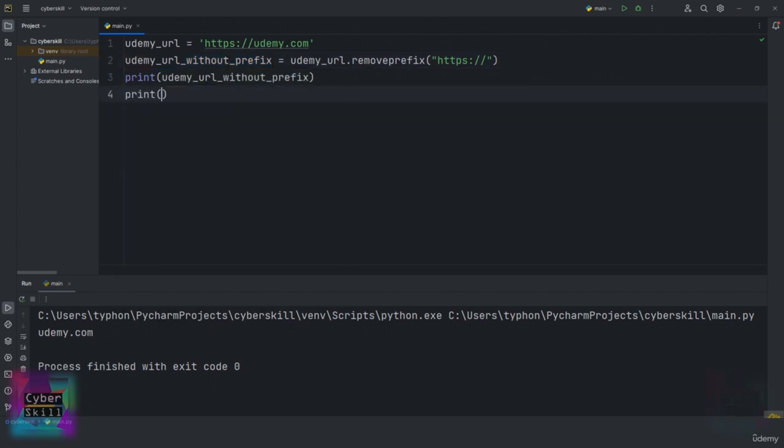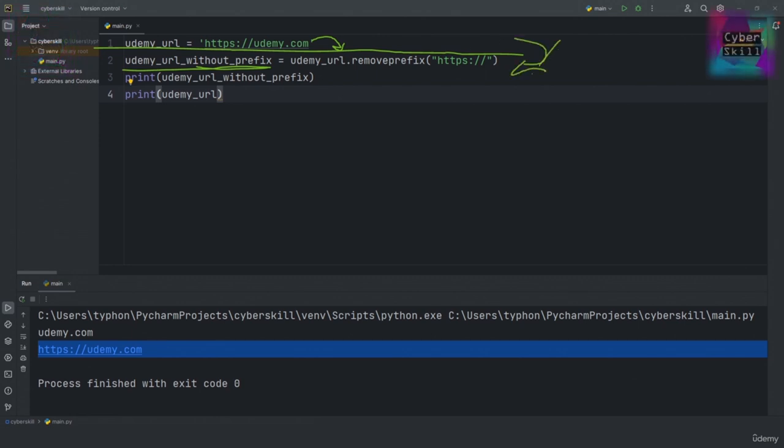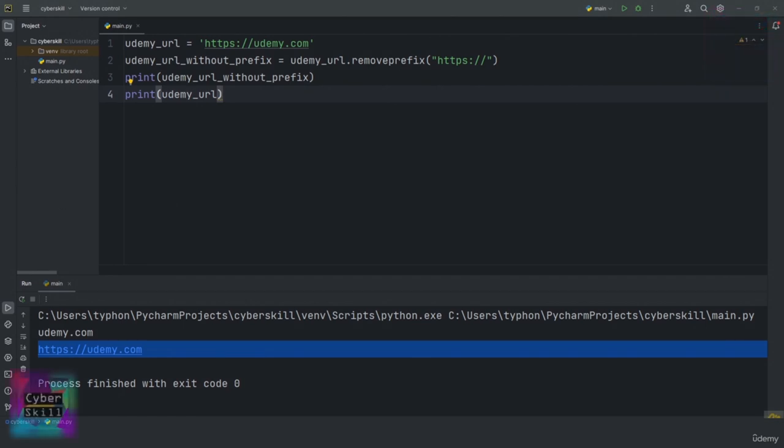But whenever we try to print the Udemy URL, it will show us the same, because we didn't change this Udemy URL. We created a new variable here. This is the new variable, and we removed the prefix, so this has udemy.com, but in the first variable we have https://udemy.com. So these are two separate variables. Don't confuse them. They don't have associations, and the only association this variable has is that it took its value from the other variable. But they are separate variables and can be manipulated separately.